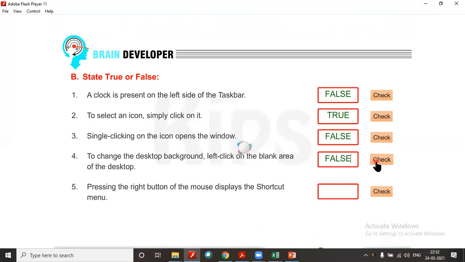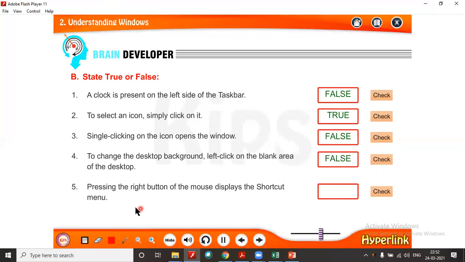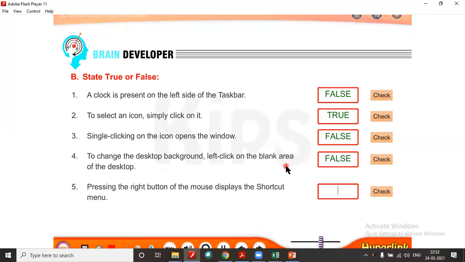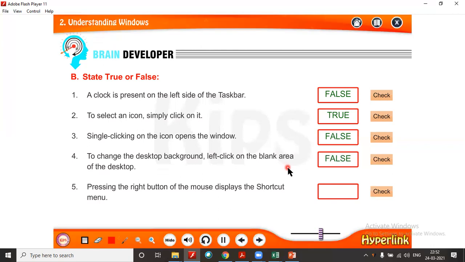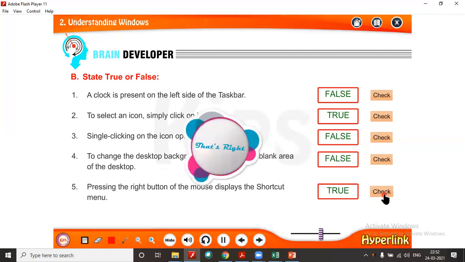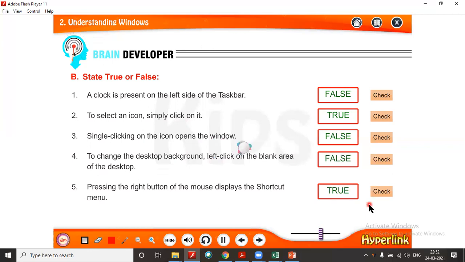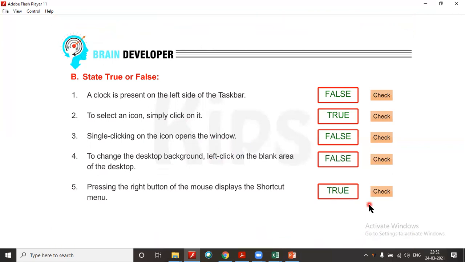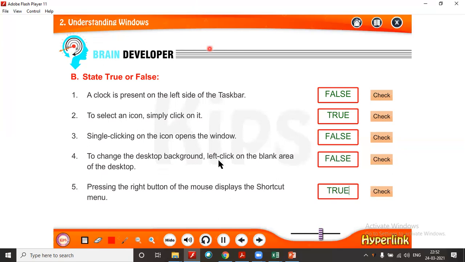Let's check the answer. Wow, good. That's good. The next one: pressing the right button on the mouse displays the shortcut menu. Just now we learned, and in the fourth one also it came, right? Yes, by pressing the right button. Very good. So shall we type the answer? 2. 1, 2, 3. Yay, very good. That's lovely.